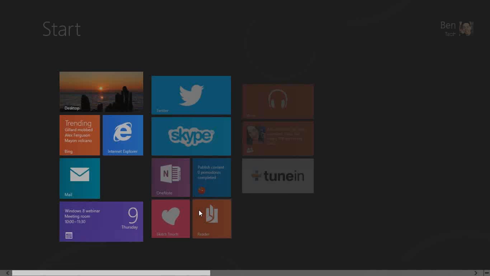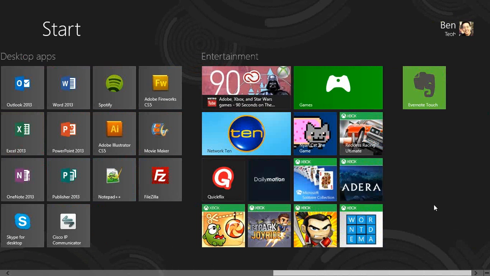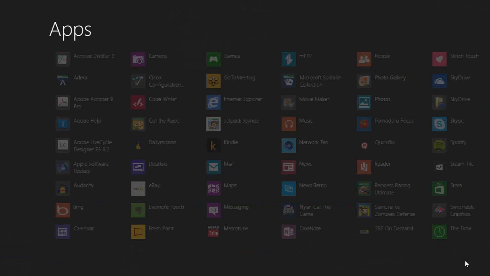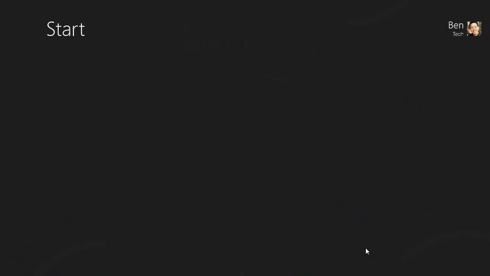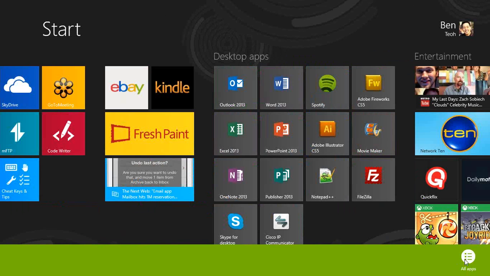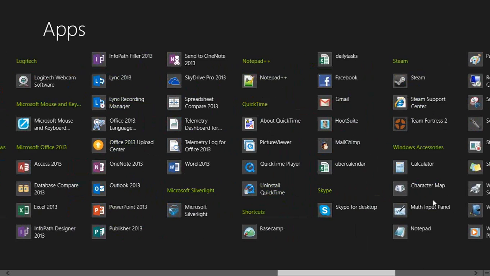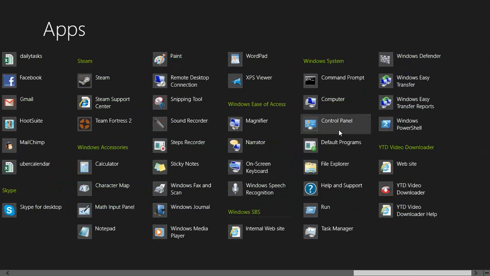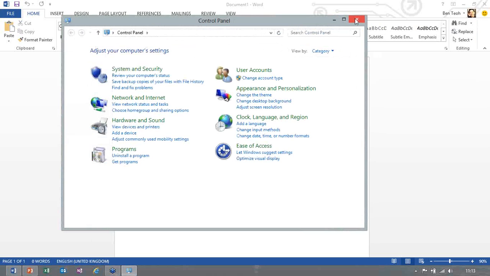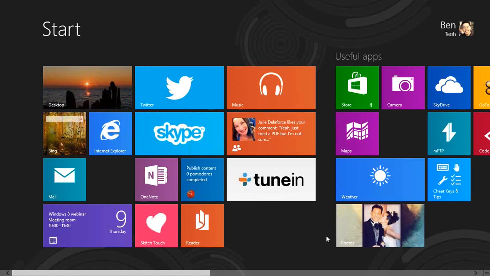If you're looking for your control panel, if you want to get into the nitty-gritty of what you're doing, I'll just go back to the start menu. I'll just do a right click, click all apps, and then scroll across to control panel, and that gives you your control panel as well. So if you're looking for those, this will give you more options than that PC settings link.